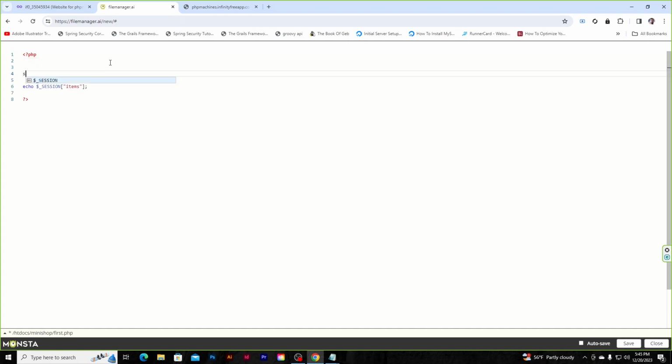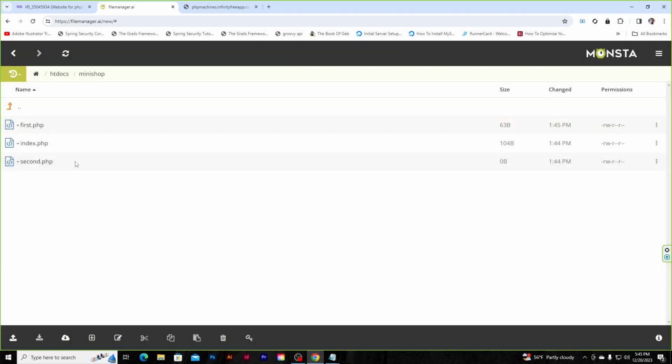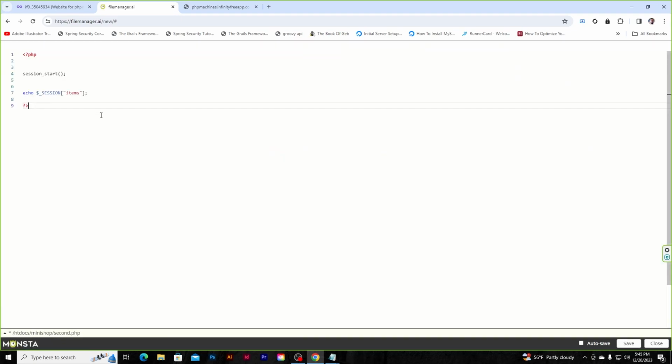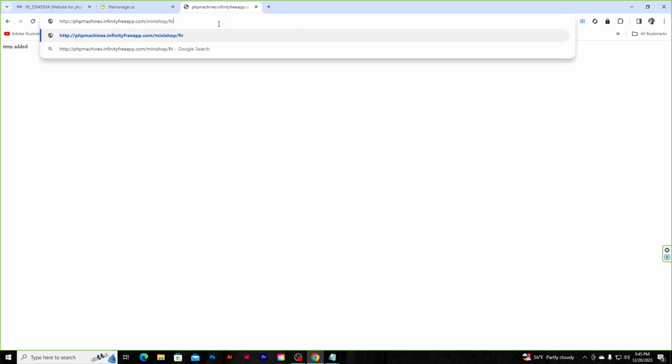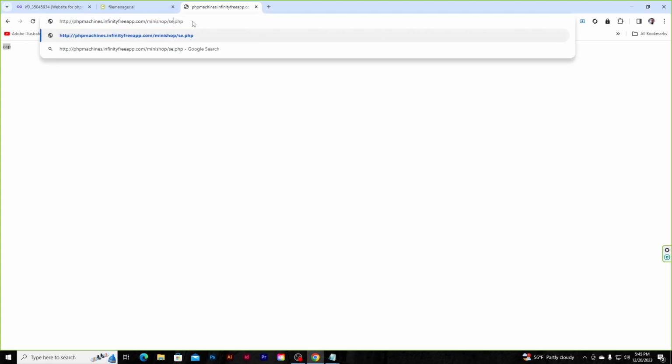But we also need to remember to call the session start function. In second also, let's add the same code. We need to write this session start at the first, okay, if we need to use session. So let's see if this works. If we go to index.php, it says item has been added. Now if we go to first.php, it says cap. Okay, so how did that work? If we go to second.php, it also says cap.